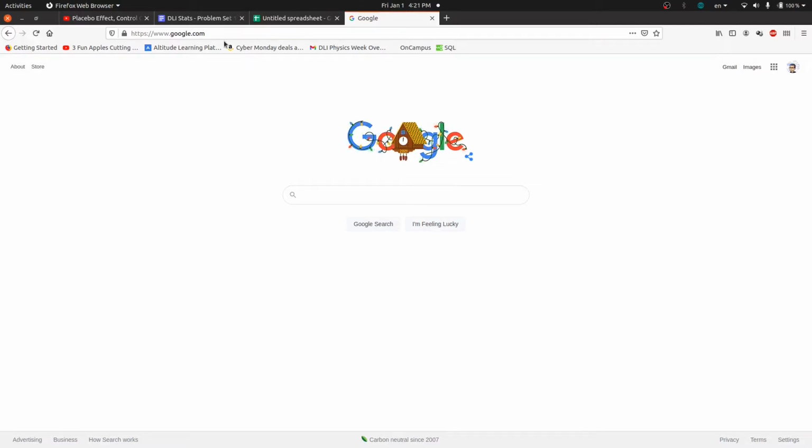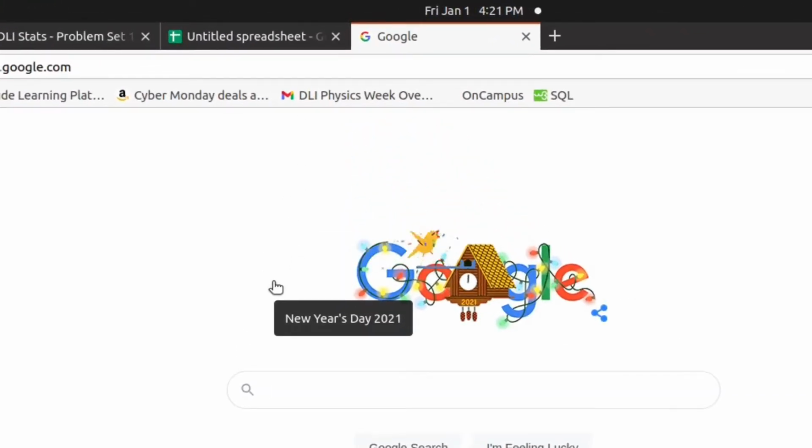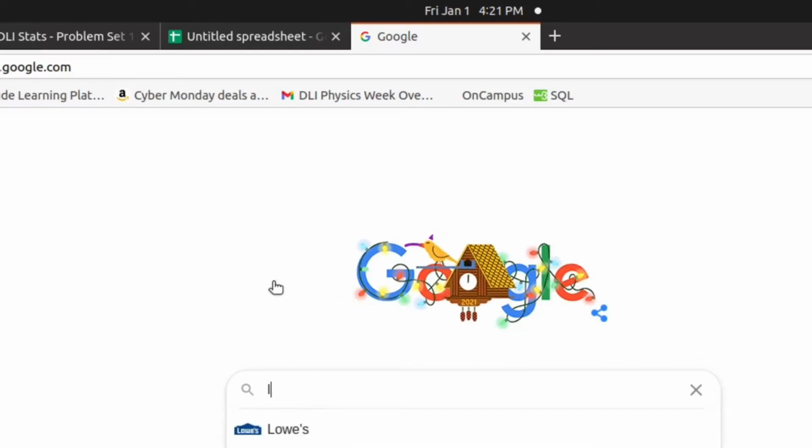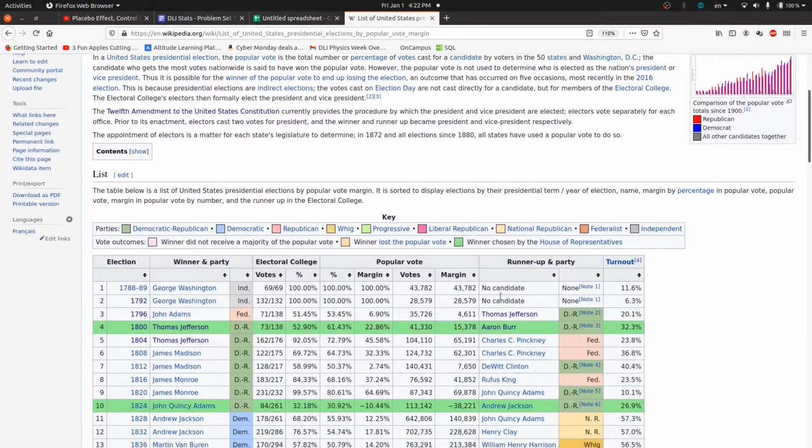In this video, we're going to see a powerful technique for getting data out of a web page and into a Google Sheet. So let's start with a question. I'm interested in how the number of voters in US presidential elections has changed over time. So let's look up list of United States presidential elections by popular vote margin. This looks interesting to me.